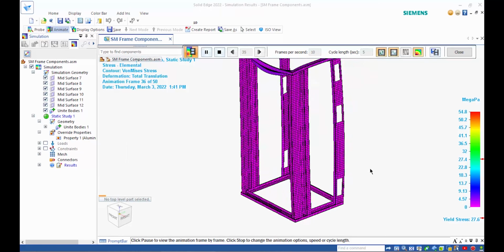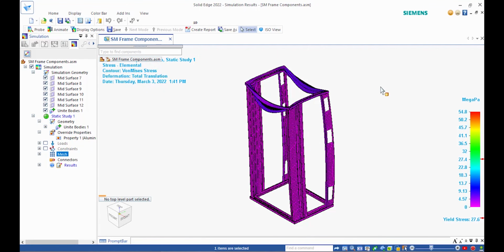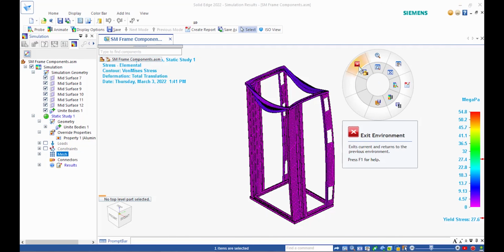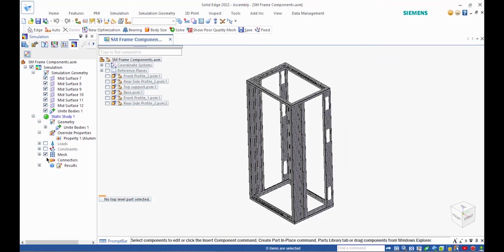No problem, because we can use connectors as well. Even though it's a single body, we can still use connectors to fix our design. As you can see right now, the stress is around 55 megapascals. Let's go back to our design.